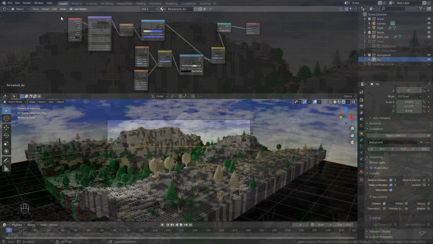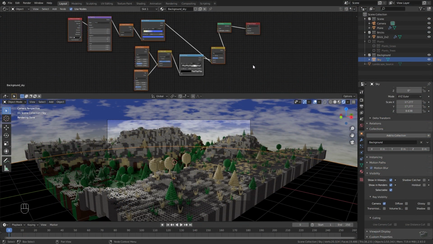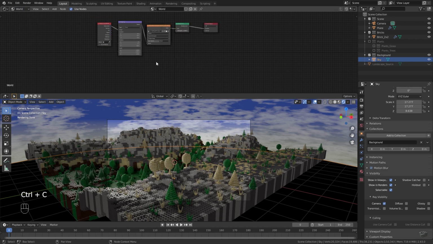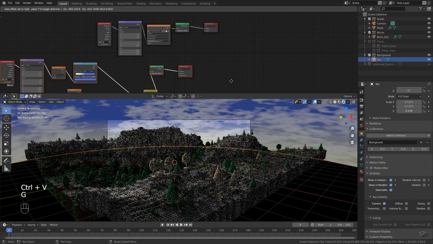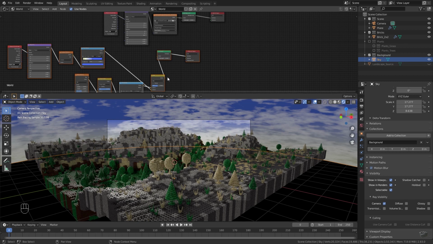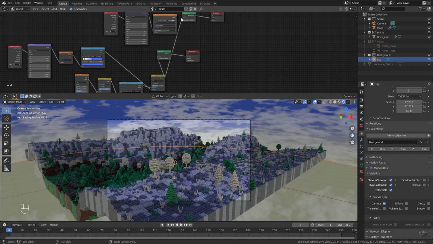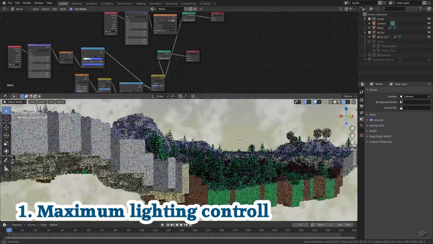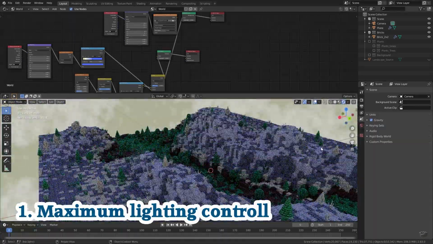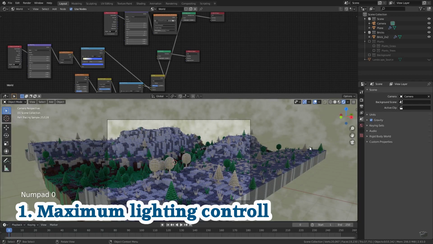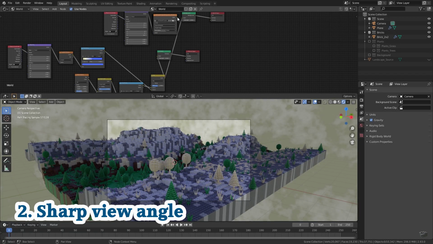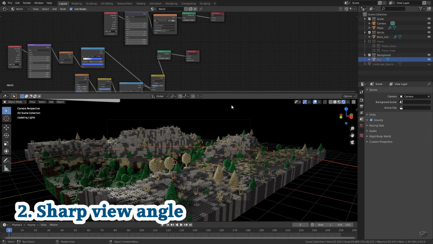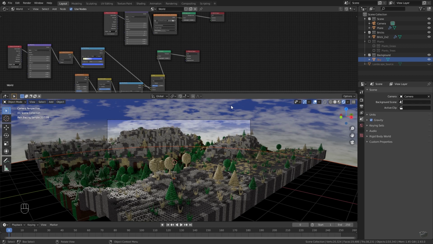If you don't want to have the sky as an object, then you could just copy and paste the nodes into the World Node Editor and combine the Mix RGB output with the color input of the background shader. I don't do this because first, I like to have the environment lighting separated from the sky. And second, I prefer a flattened sphere for the sky to see the clouds at the horizon at a sharp angle. Now we have some sky with clouds at the background.